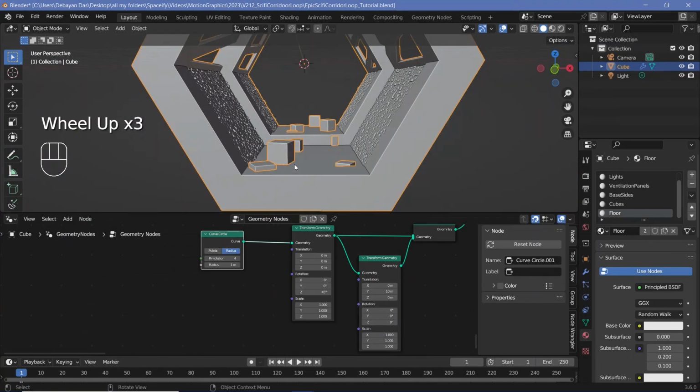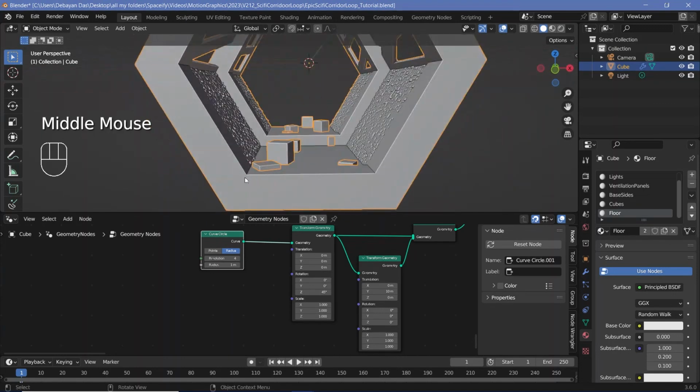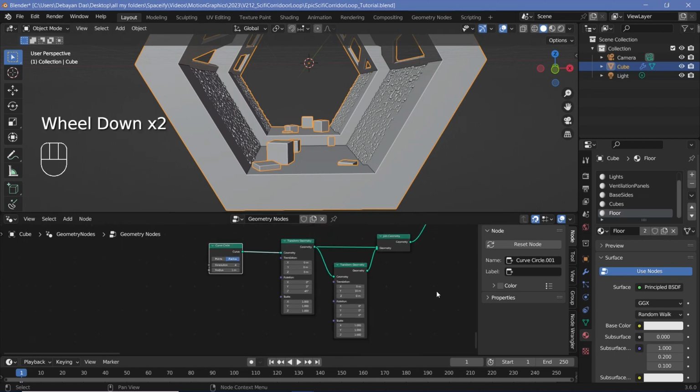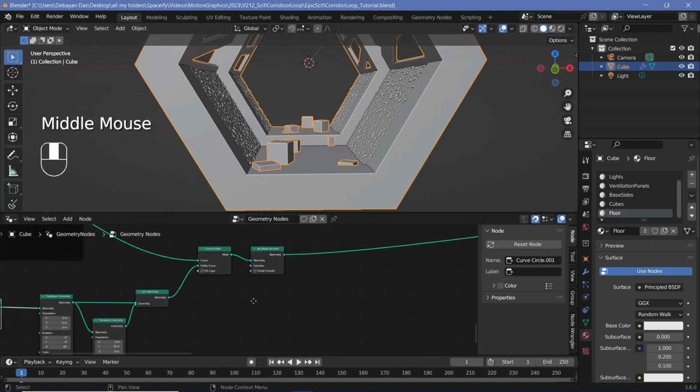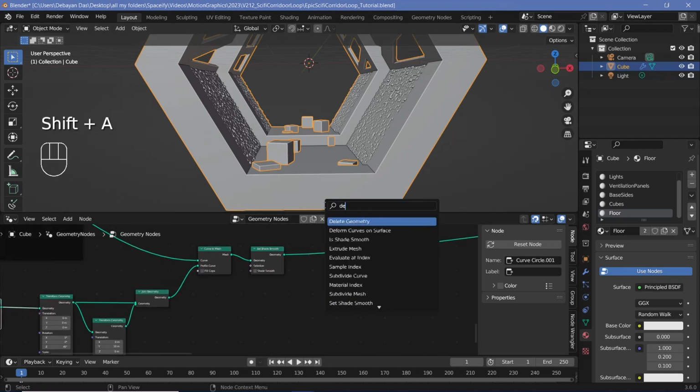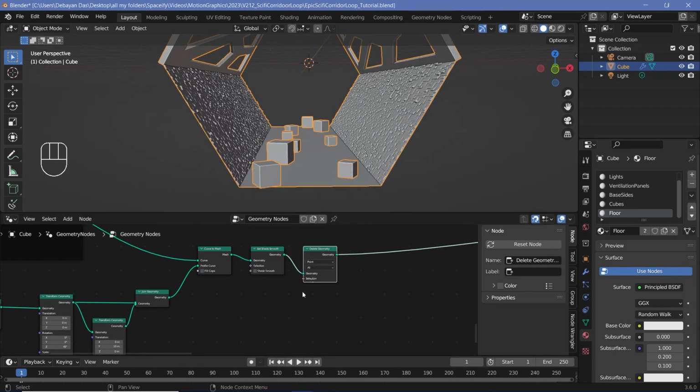So to delete them, what we can do is delete anything that is below a certain threshold, but it's going to be just a little bit harder than that. We'll figure out why as we start doing it. So the first thing that we'll do is search for a delete geometry node, plug that in after the set shade smooth, and that deletes everything.